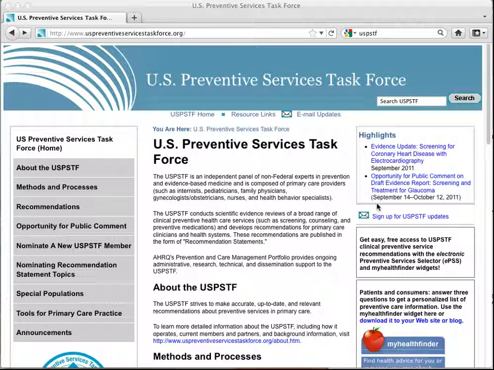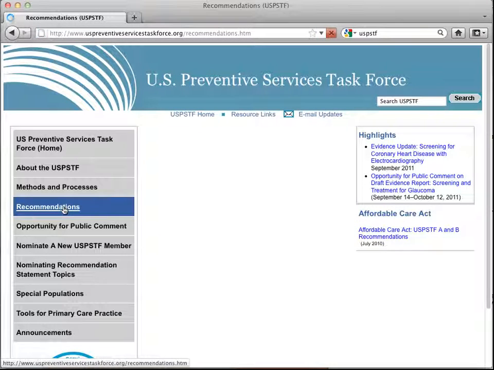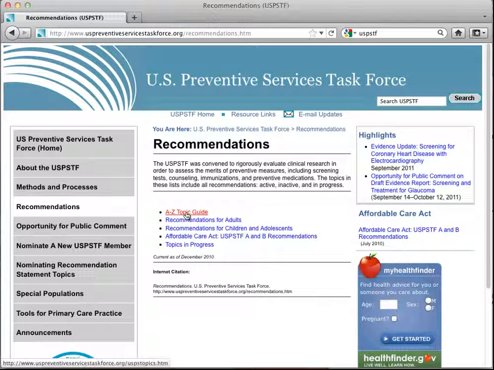The last guideline site that I want to show you is for the U.S. Preventive Services Task Force. This is a secondary agency of the federal government. There are 15 independent experts in primary care and screening and prevention and methodology who meet regularly to review the evidence and make recommendations regarding screening and prevention.